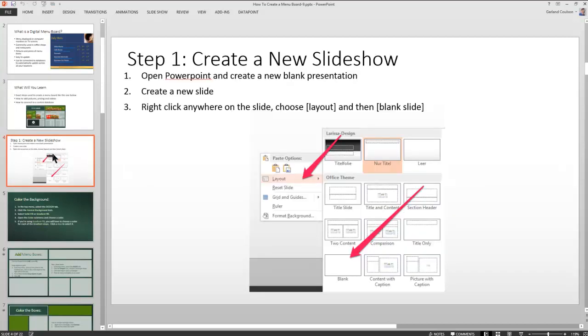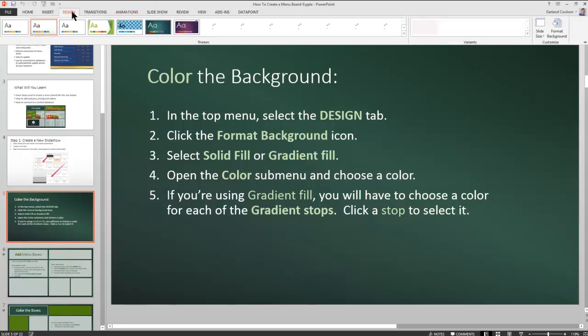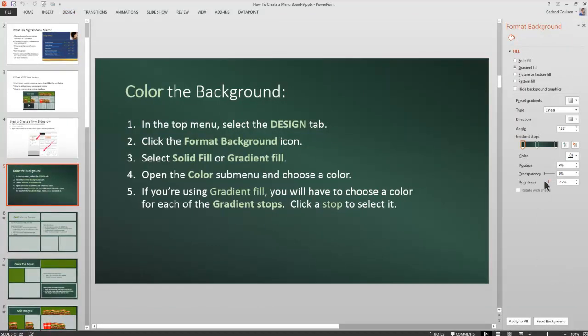So the first step is to open your PowerPoint and create a brand new slideshow, and create it as a blank slide. So you'll end up with a totally white screen. To color the background, you click on the Design button up top. And then you can click on the Format Background button. And that gives you your background choices.